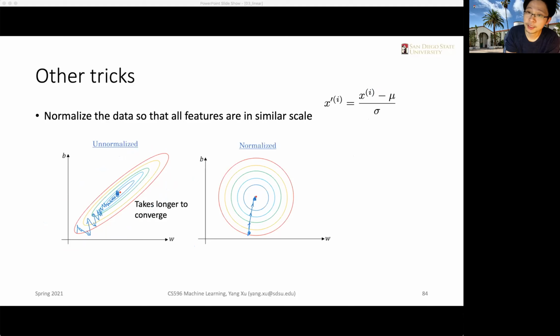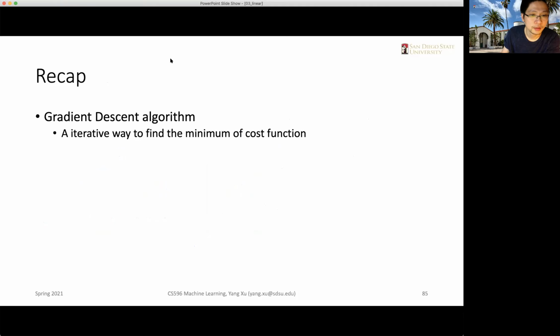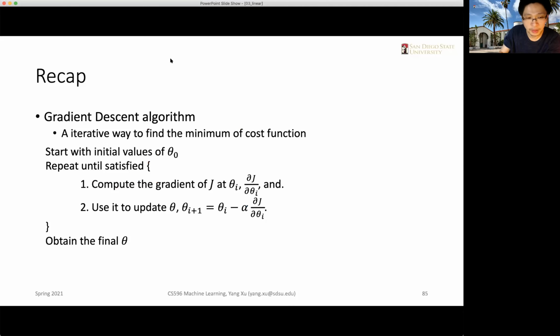So normalizing data will make the training much easier. If we want to have a short take-home message here. All right. The last page is a recap of gradient descent.